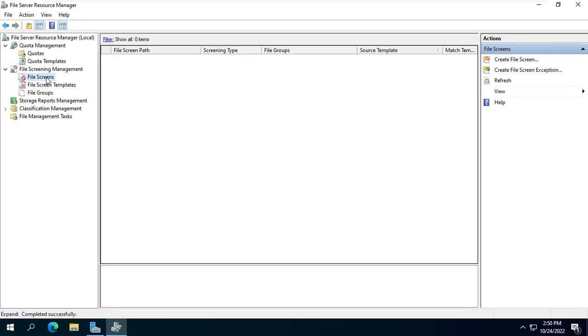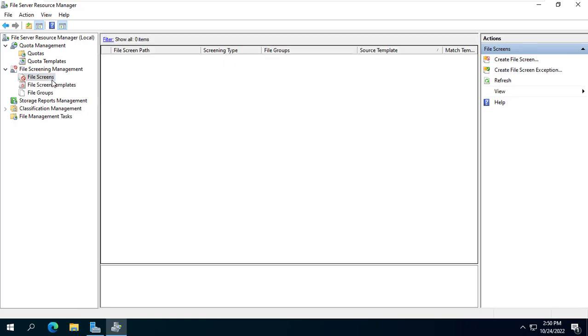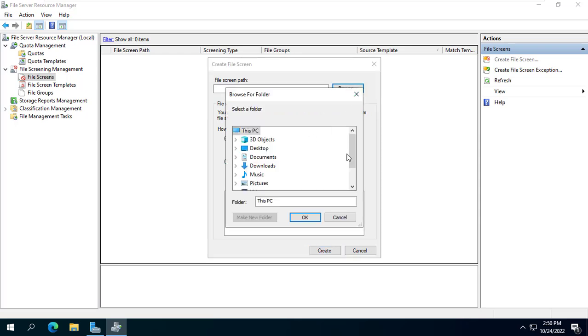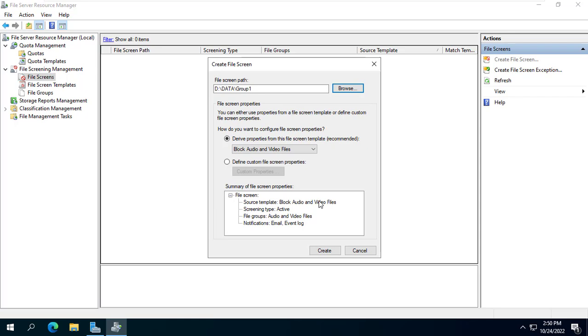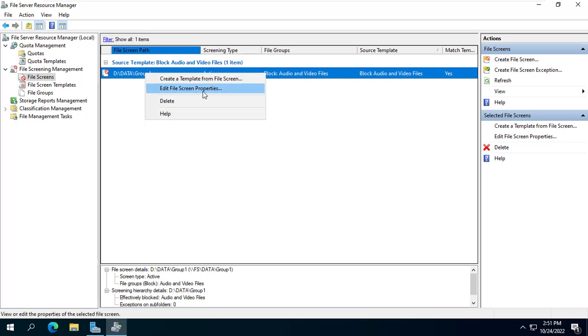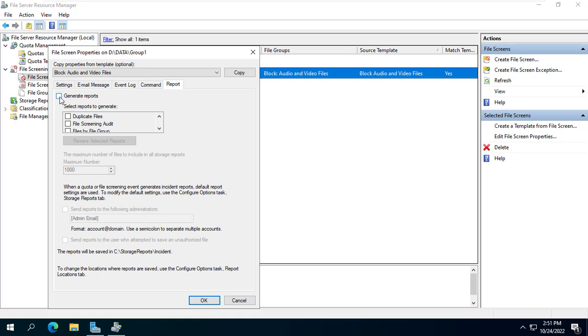If everyone uploads multimedia files, it will take up a lot of storage resources. Or people upload executable files that can spread computer viruses. Next, I will prevent Group 1 members from uploading audio and video files. James and Mary also cannot upload files with the extension .exe. Next is the setup to generate reports and log events.